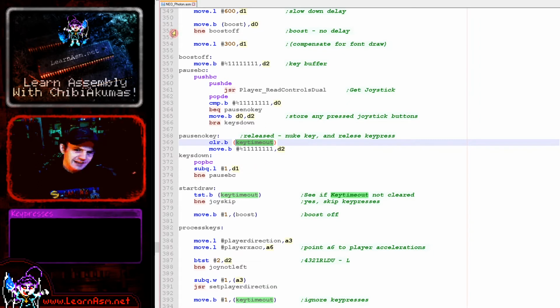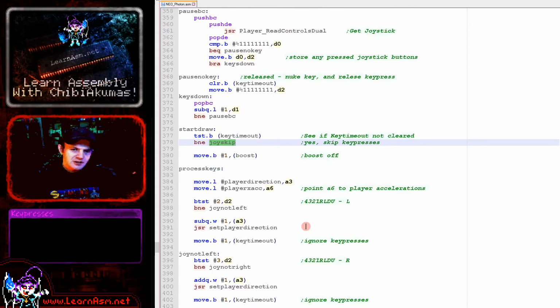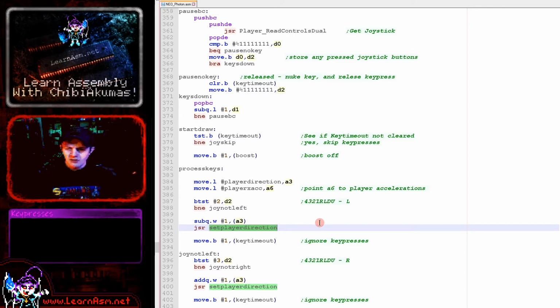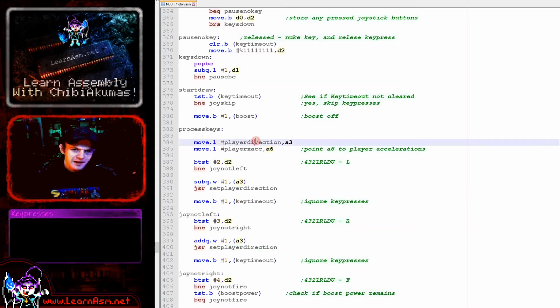We're repeating until the delay is finished, and then we're checking the key timeout, and if it's not 0, then we're skipping over the directions. We're then turning boost off, which we do by moving a 1 into the boost variable here. We're then loading the player's direction and the acceleration into A3 and A6. Now, these are used by the turning routine set player direction. It basically alters these. The player's direction is one of 4: north, south, east, west. It rotates clockwise or counterclockwise, and the way we do that is we just increment or decrement that player direction. We then run set player direction, which updates the accelerations, and the accelerations are added to the current player position. And so it's setting those correctly depending on the movement direction.